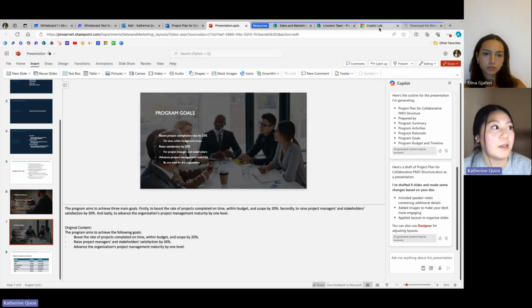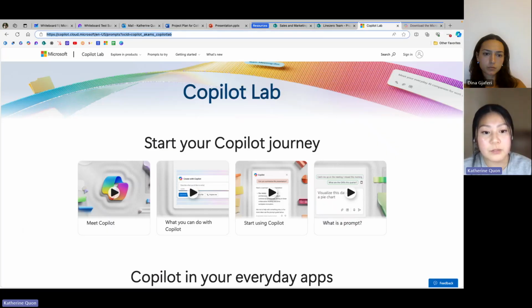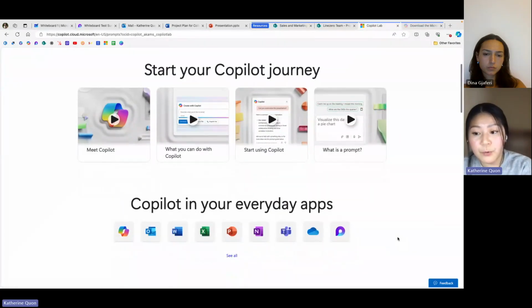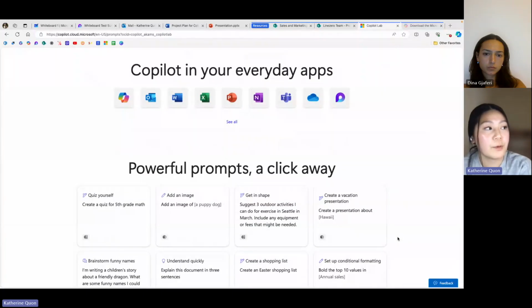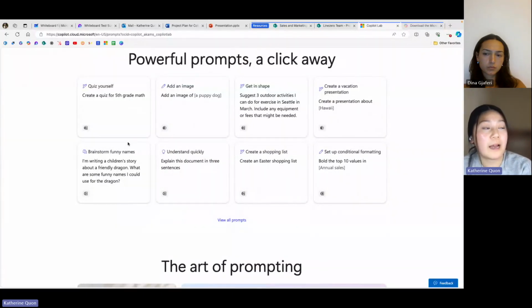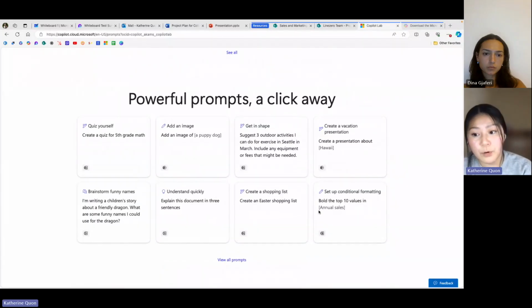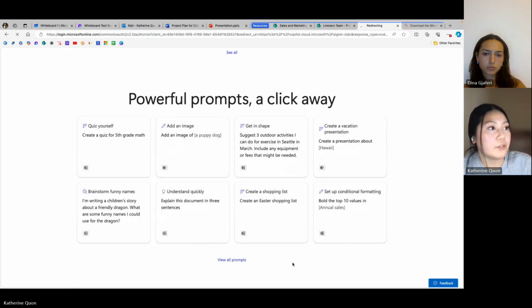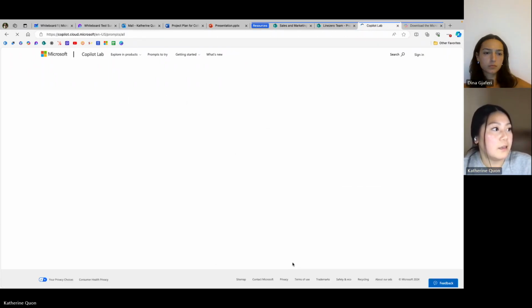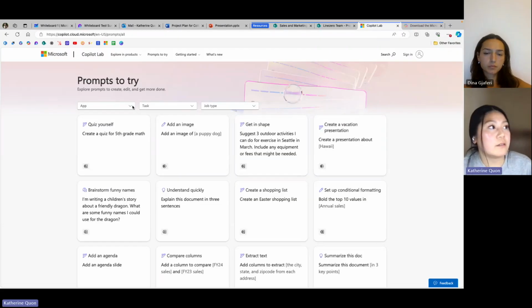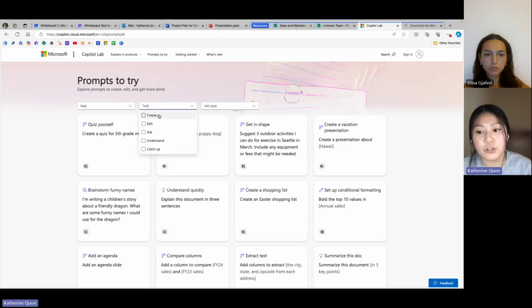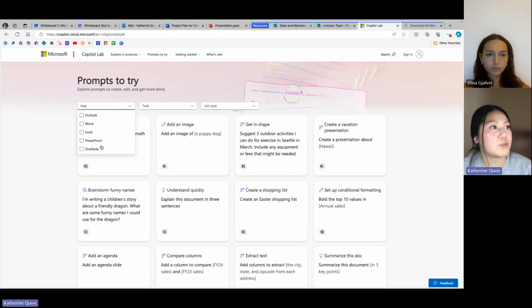But in the meantime, I wanted to also show the Copilot Lab. So I can put this link in the chat. And this would be very helpful if you don't know where to get started with Copilot and you need help with your prompts. Copilot Lab has a bunch of different prompts that you can use. For example, if I go here, you will see you can filter by different apps that you're using Copilot with, and the task, like maybe you want to create something or an app as well.